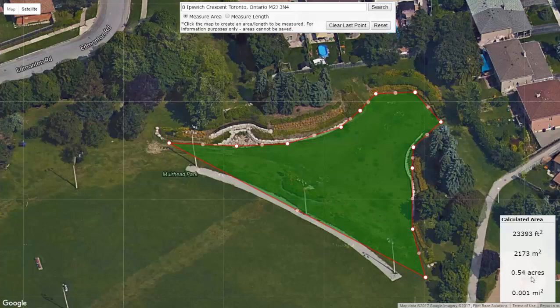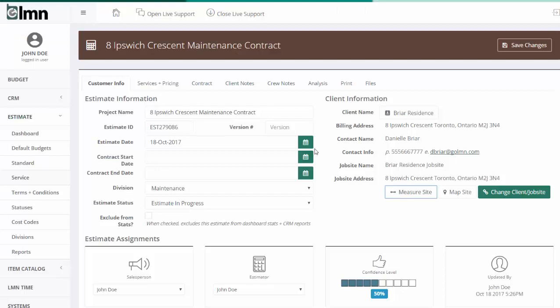And I get a measurement down here. In this case, it's 23,000 square feet. That's how you'd measure a job site. And that'll also help you make accurate estimates. We'll go back to the service estimate, as that's not really the property for the one we're working on.